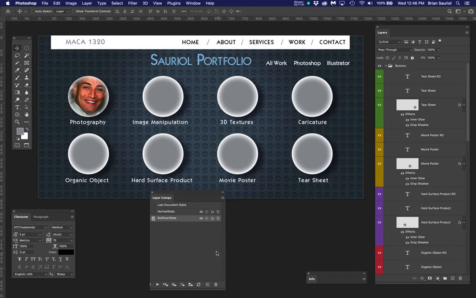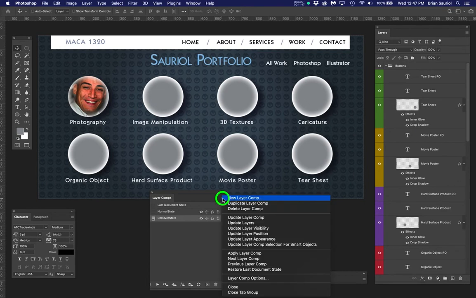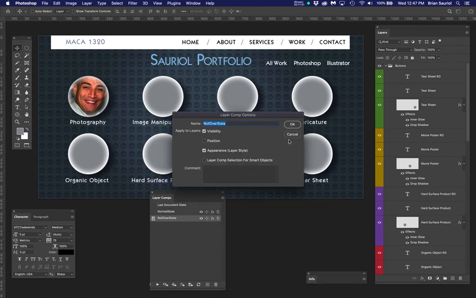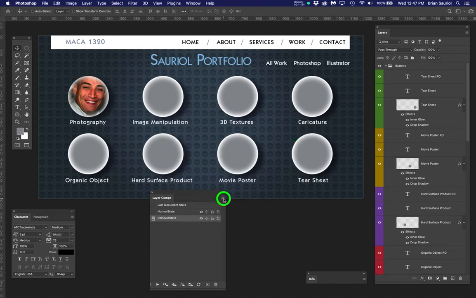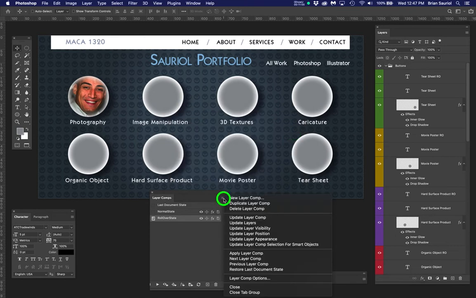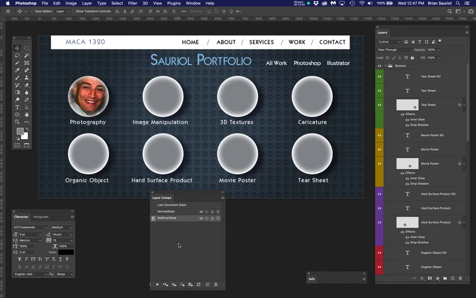Now watch this. I can click the icon to the left of normal state. Let me see if I can make those icons bigger. Layer comp options, just because I want them. No. Oh, it's visibility. I don't think I can make that any bigger. Let me see. I can't. Okay, layer. Nope, I can't. Usually you can make the icons bigger inside if you want to, but because it's so small on screen.